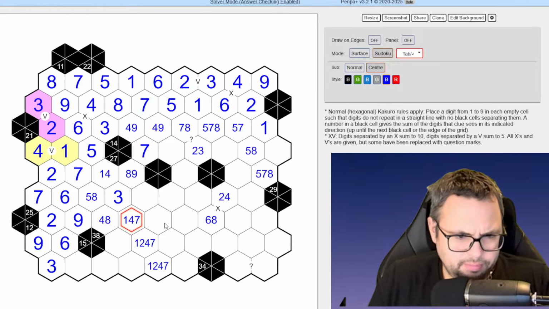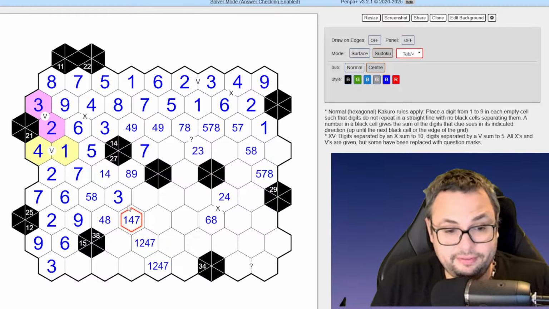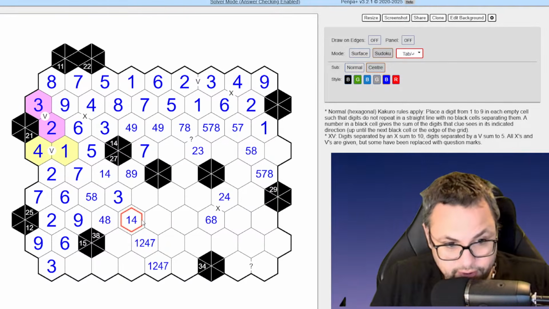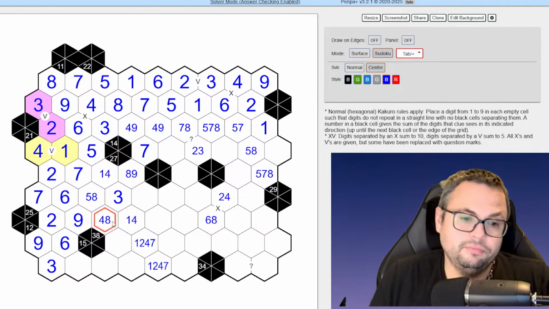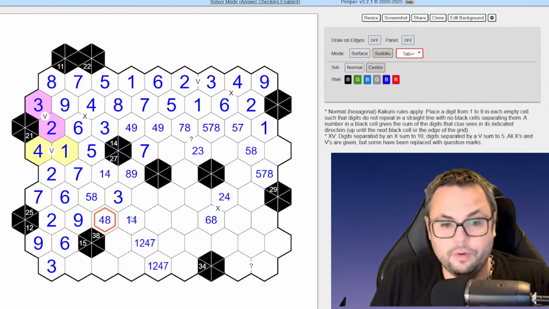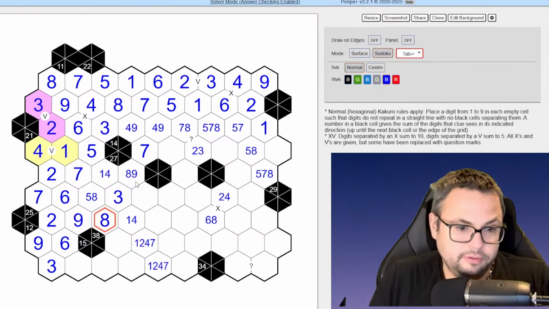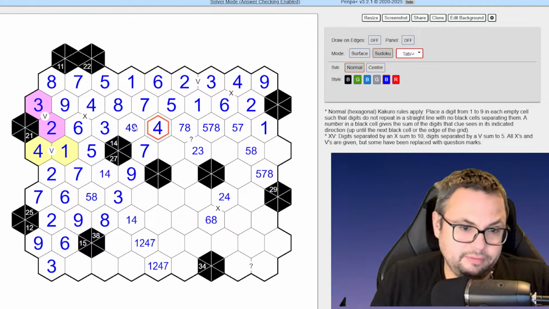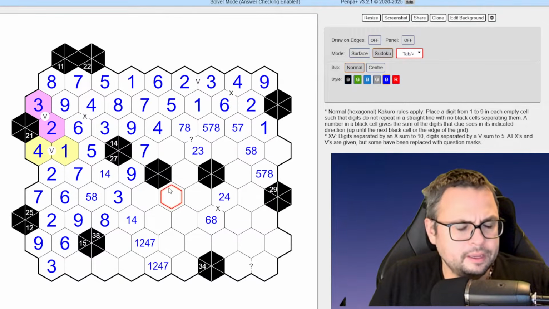So this one can only be 1, 4, or... Oh, it can't be 7 because it's next to a 3 either. And so now that this is only 1 or 4, this can't be 4 because 4s don't go next to 1s. So that makes that 8, makes that 9, makes that 4, makes that 9.